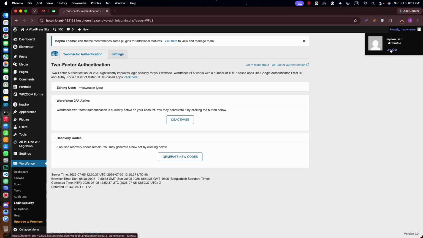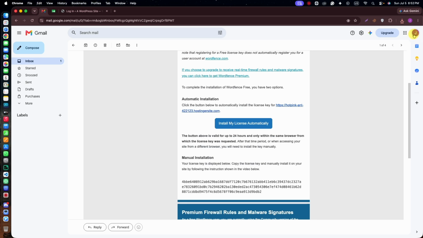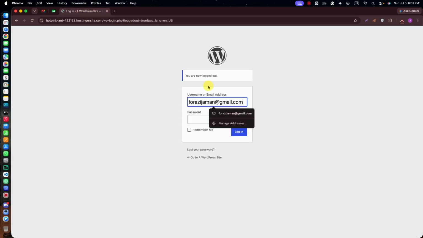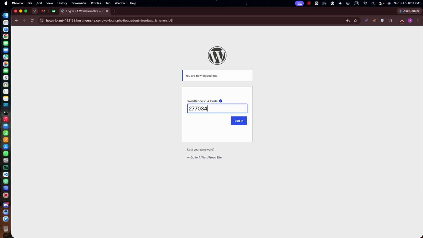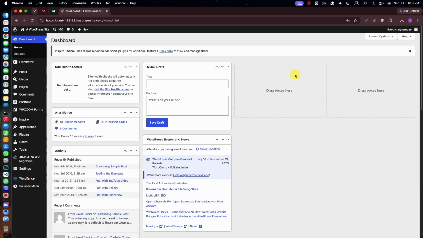If I log out and let's log in with the same login. So we have to use the new login that we created. See, it's asking for the code. Now I can see the code is 277034. See, the login is confirmed, but it requires the authentication code. So it is an extra layer of protection for your website.